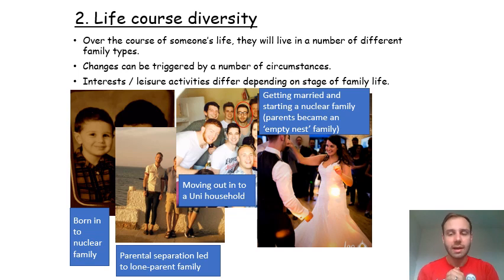Okay, it is largely impossible for anybody to stay within the same family setup their entire life unless you live with your parents until you die. People are going to move out of their parents' household and into a different type of household. So life cycle and life courses influence family types: over time your family type will change based on the stage of life that you're in. And it's really important to notice that interests and leisure activities also differ depending on the stage of family life.